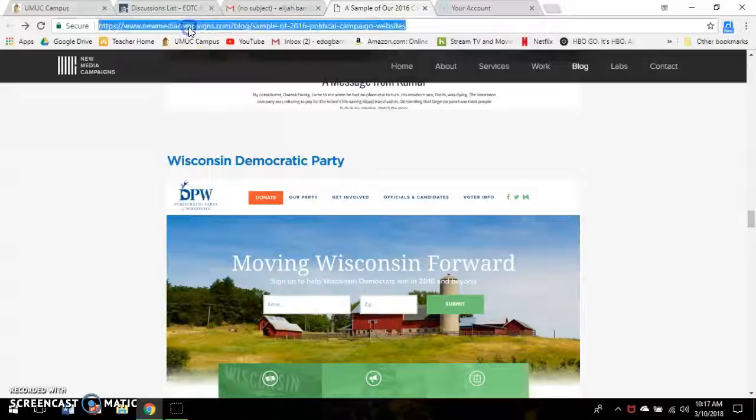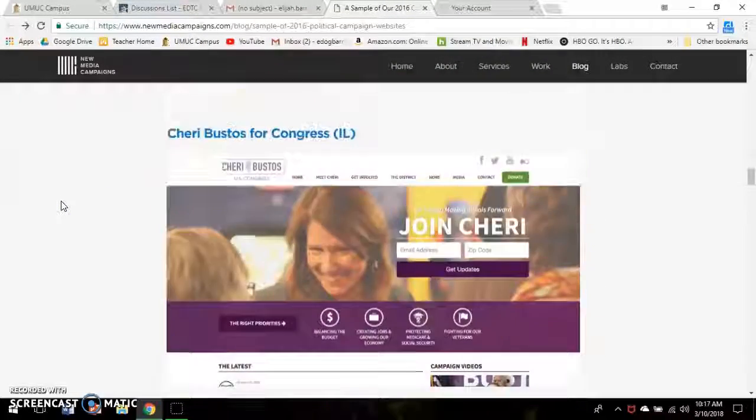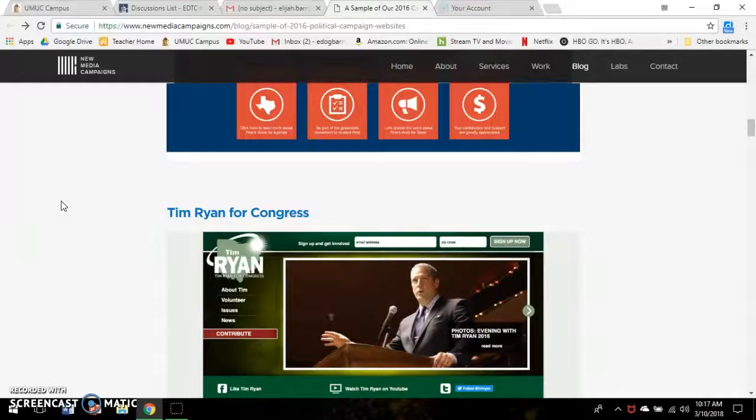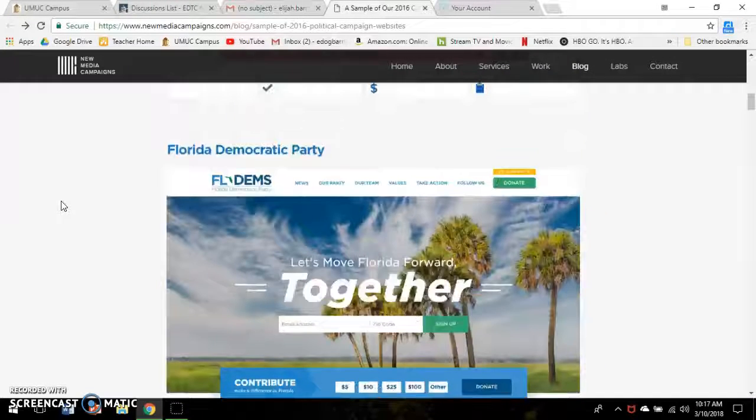So I will post the New Media's campaign to Google Classroom so you can take a look. And remember to follow the rubric. So these are all examples of what you need, but the rubric is what you really need to follow. These are kind of what they look like. Rubric is everything that you specifically need.